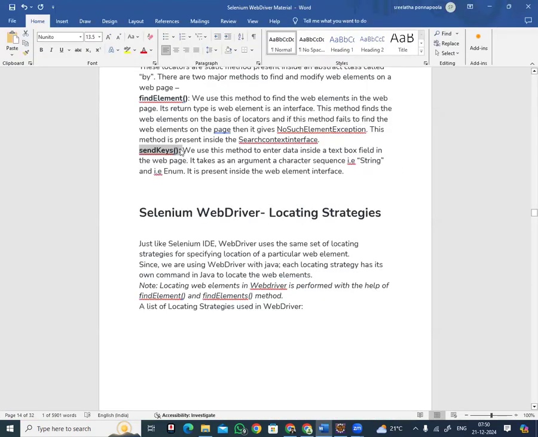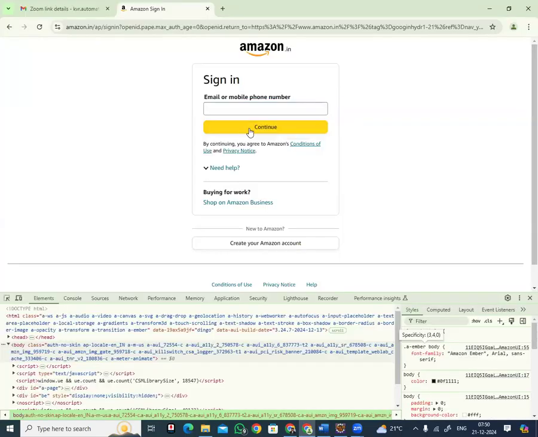So the sendKeys method, we use to enter data inside the text box. So text boxes are web elements, right? This is an email text box. So in this email text box, I need to enter my email ID.